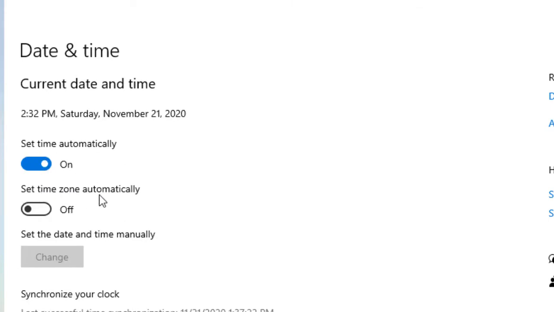Set time zone automatically. You will have to give the date and time access to your GPS in order to turn this on. If it cannot be turned on, that means your GPS is turned off. So how does it know that? I'll explain to you in a minute.